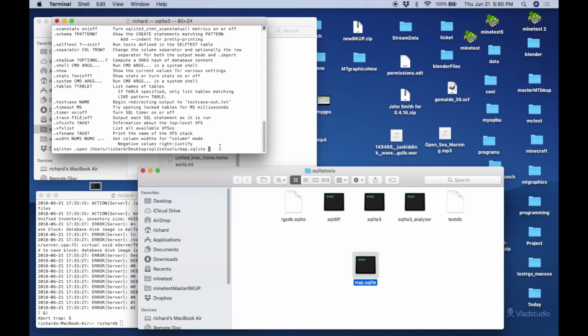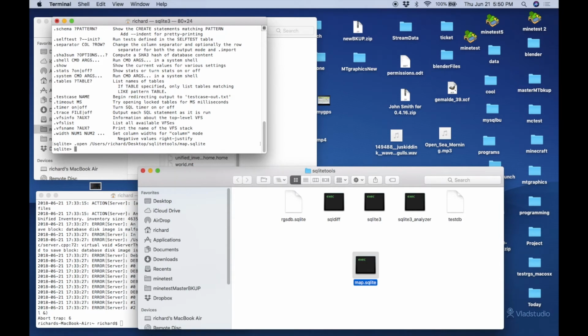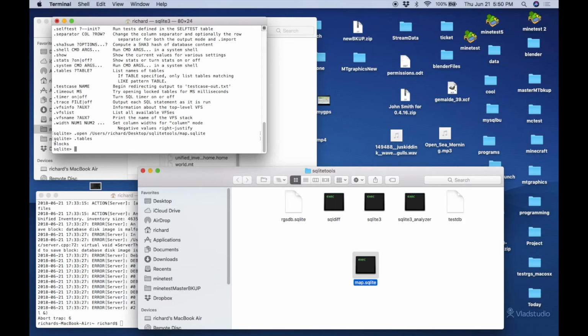I'm using the terminal. So that's open. So we can do dot tables. And it shows that the table is blocks. We could also select count row ID from blocks.